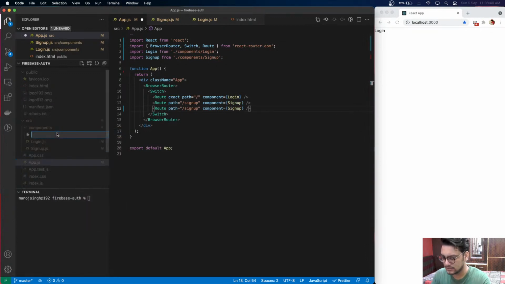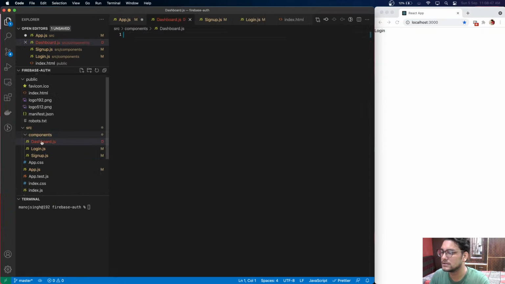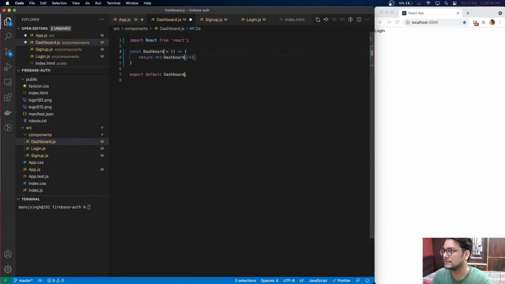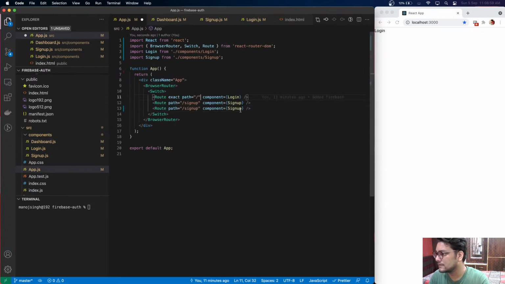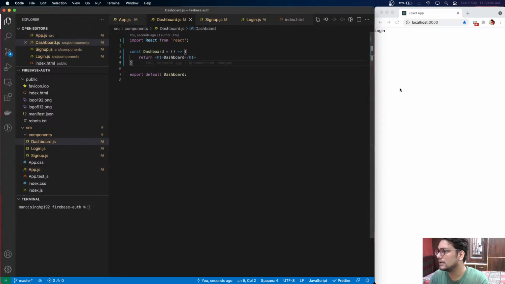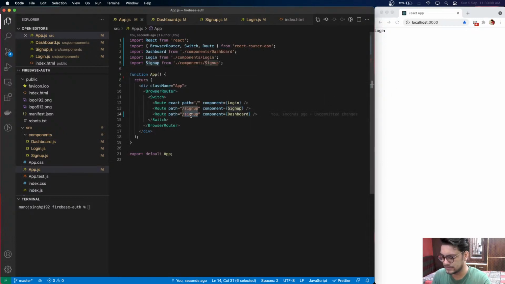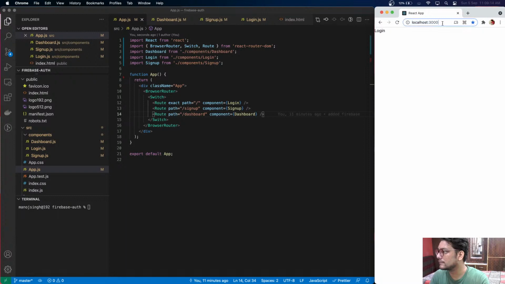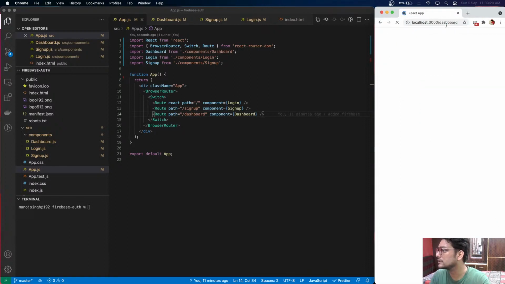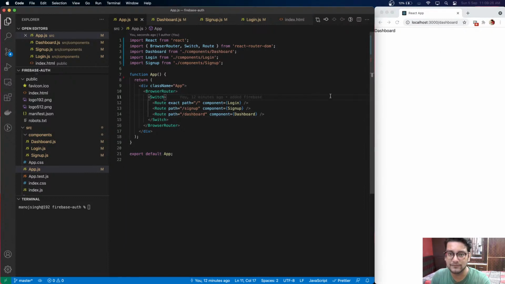These are like shell components right now. We'll obviously change them. I'm just building them for better clarity. Once that is out of the way, we can start working on the juicy part. So Dashboard, we'll import it, and here we'll just say Dashboard, right, and reload it. If I go to localhost 3000 slash dashboard, then it will load the Dashboard. Okay, great. So we have the routing in place.